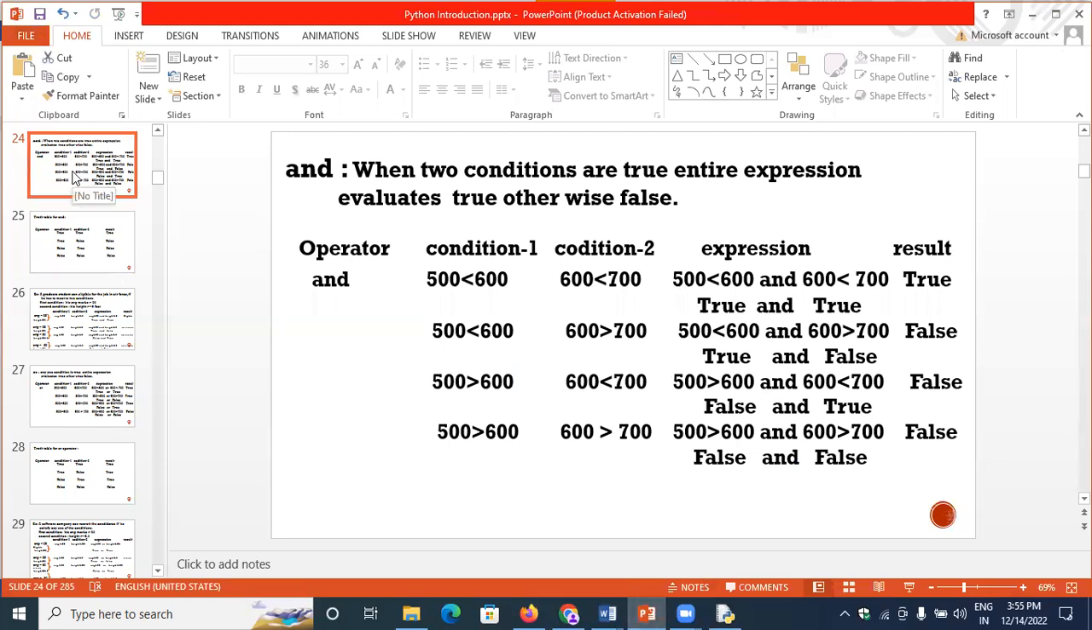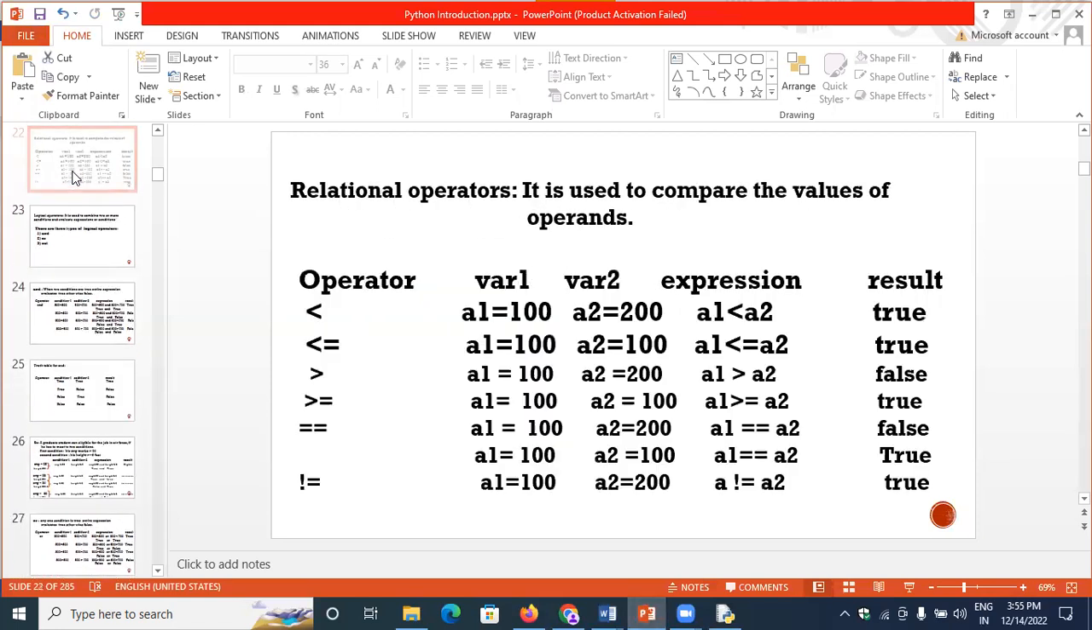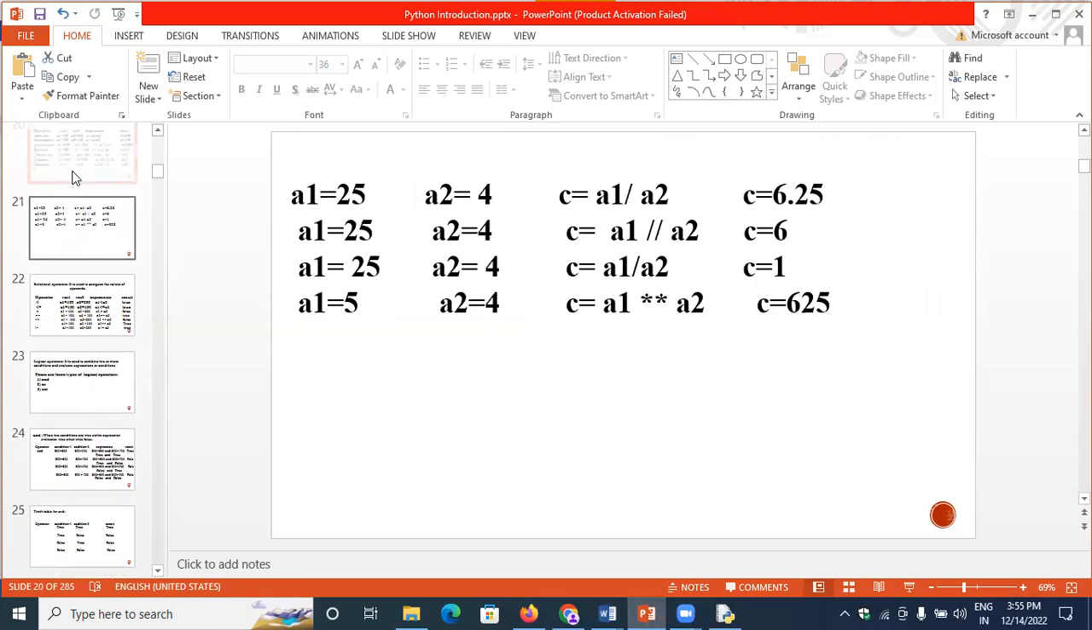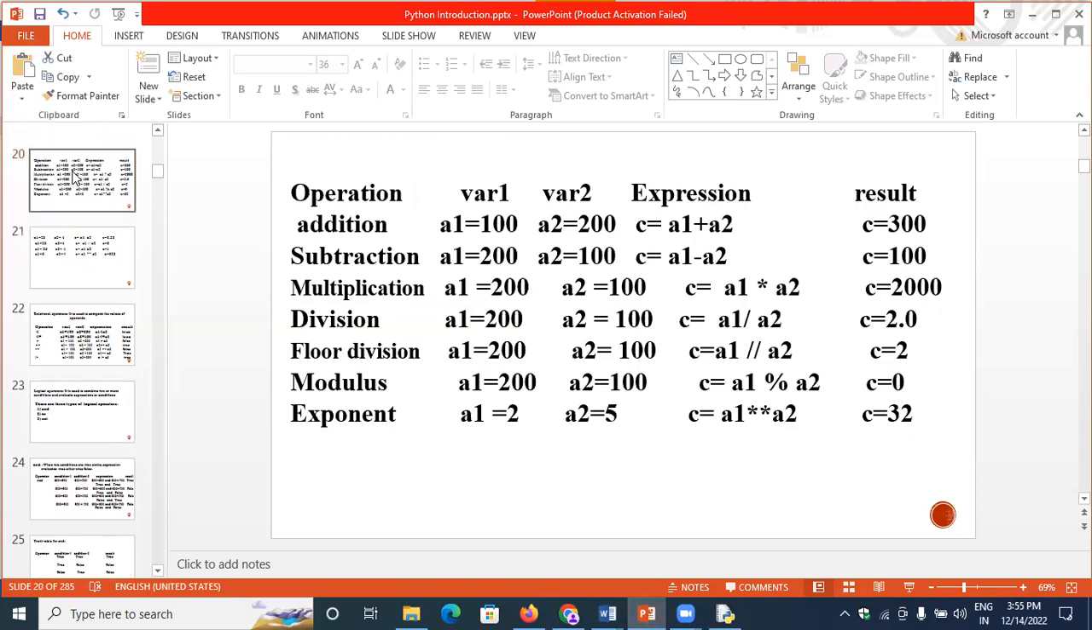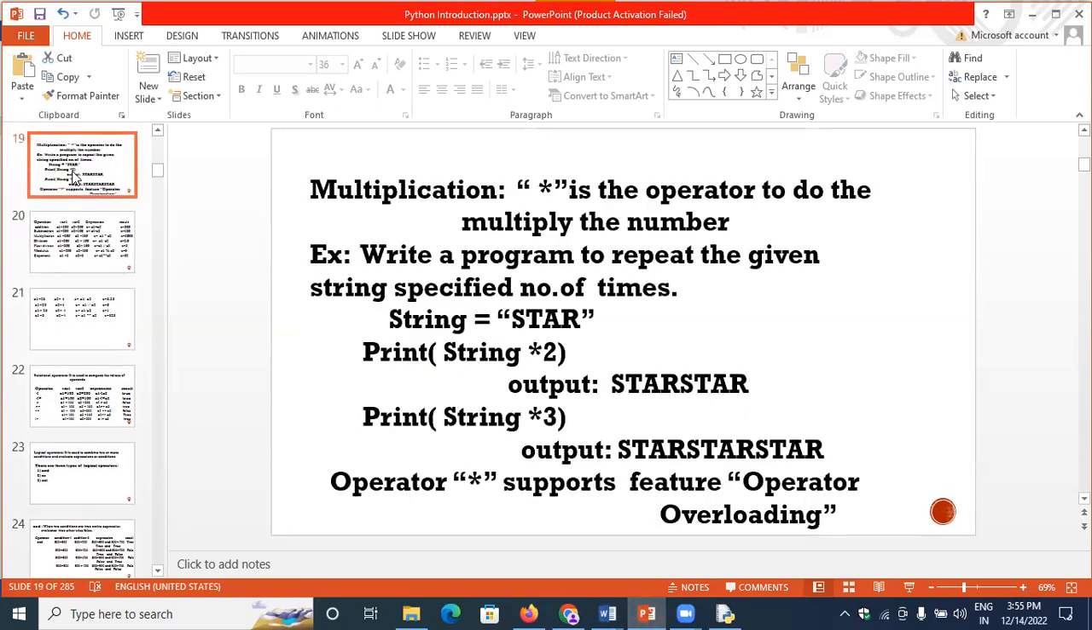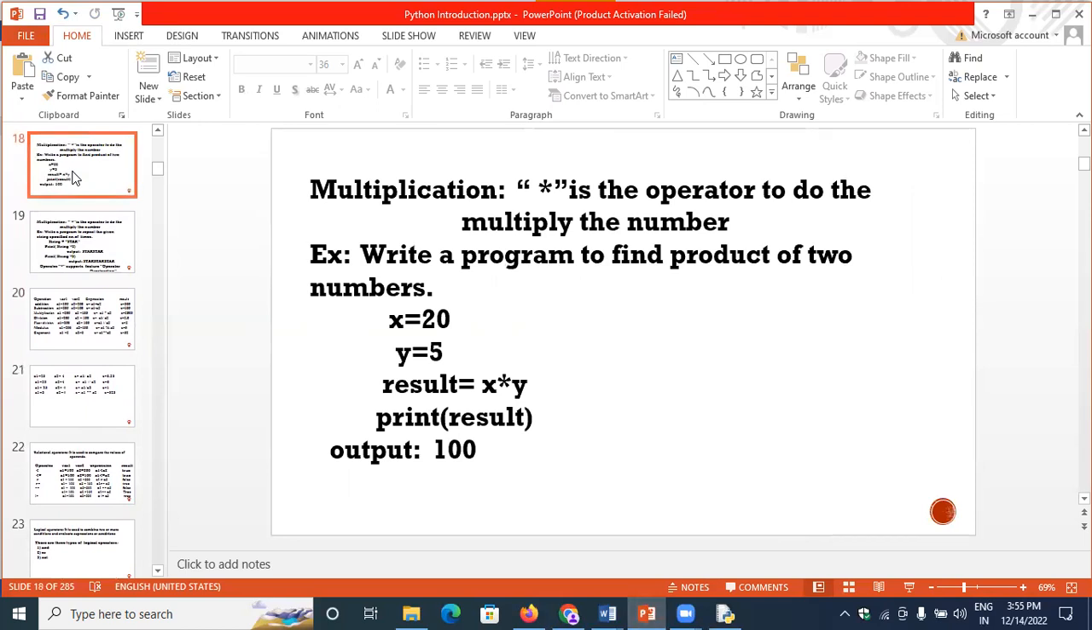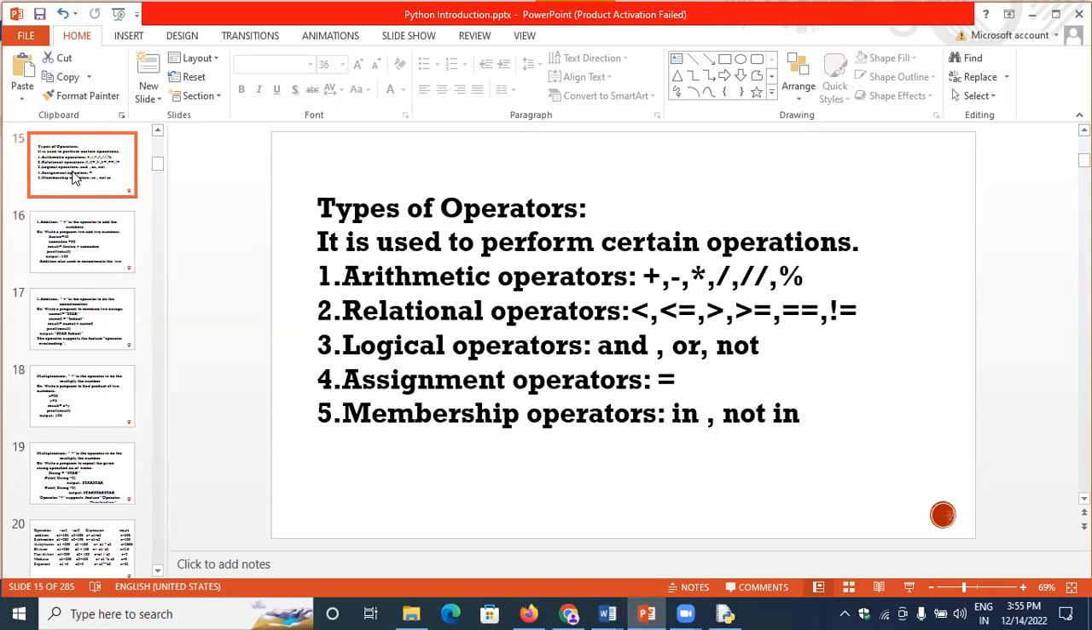Now we'll go for the operators. If you want to build the logic, or implement the logic for a particular problem or program, definitely we need operators. Without operators, we can't do anything. Now see here, arithmetic operators. These are what we know from daily usage: addition, subtraction, multiplication, division all come under the arithmetic operators.